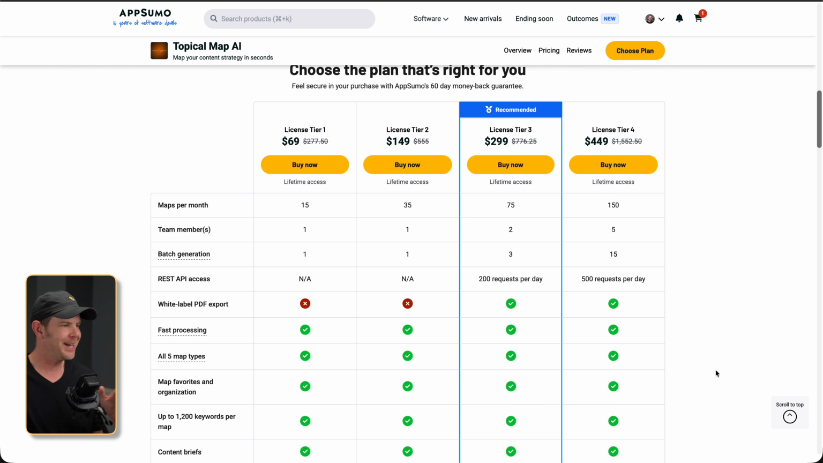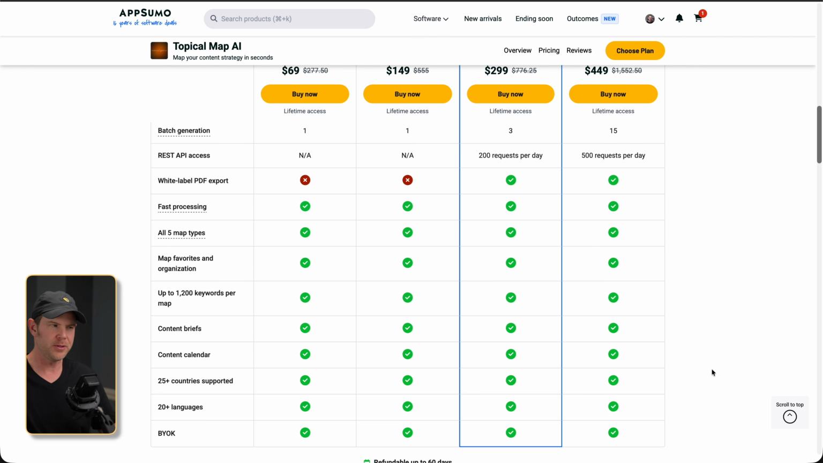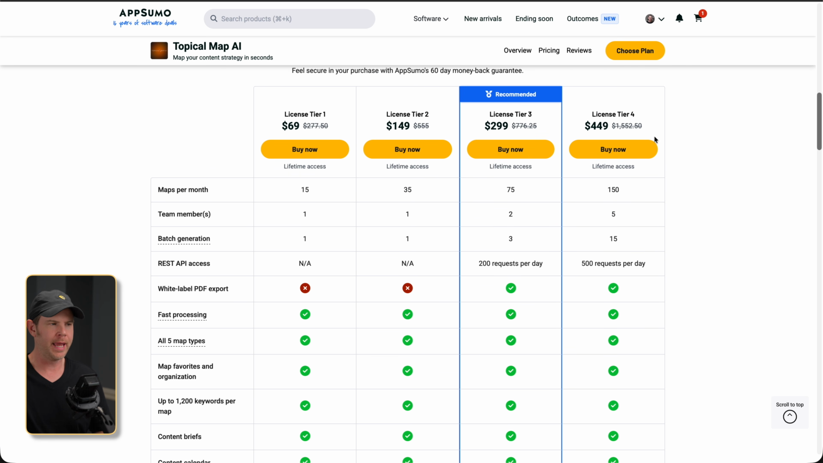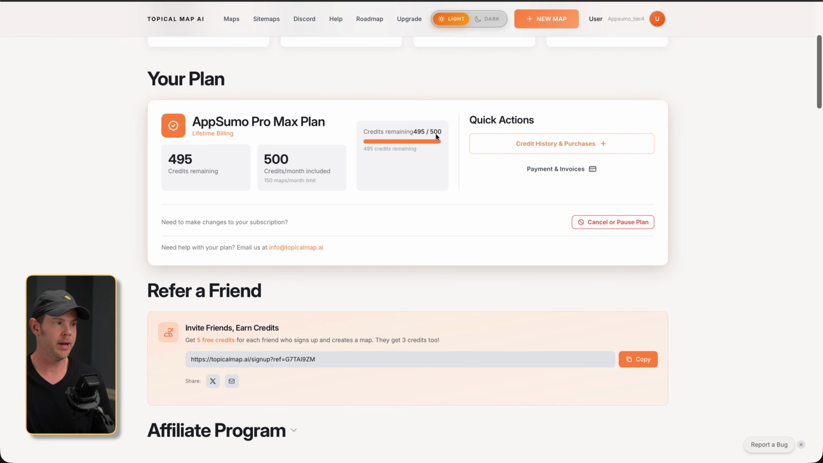per month. I do find it interesting that the number of credits you get per month is not listed on the deal page. I have tier 4 and I get 500 credits per month as well as 150 maps per month. I can confirm that those are recurring credits. It says right here, credits per month included. But what I can't tell you is how many credits you're going to get on the lower tier plans because I don't see it listed anywhere.